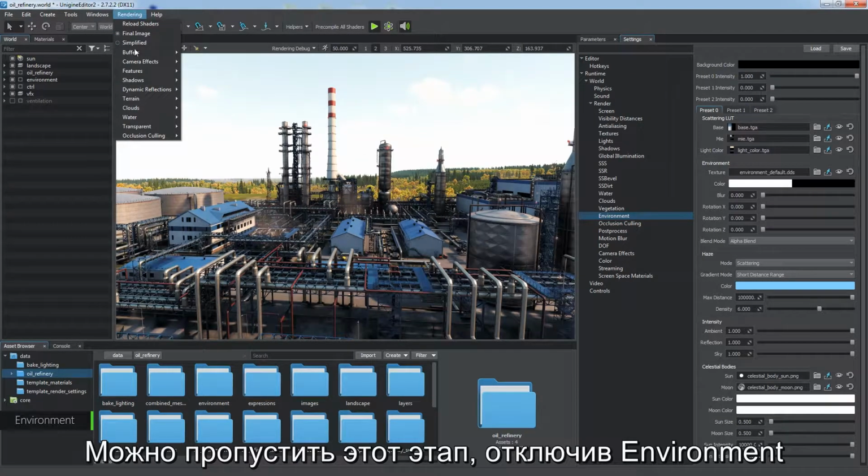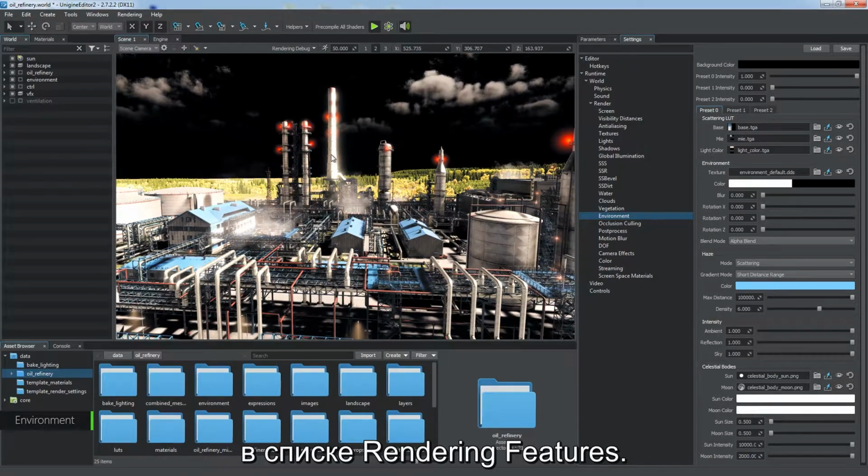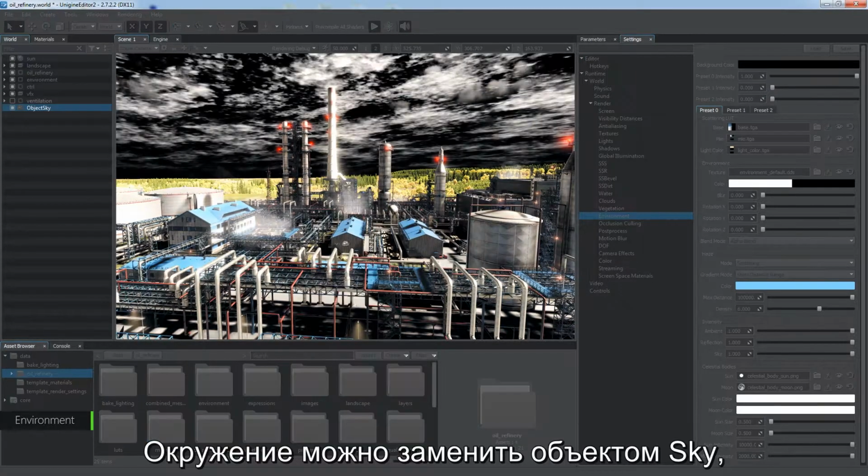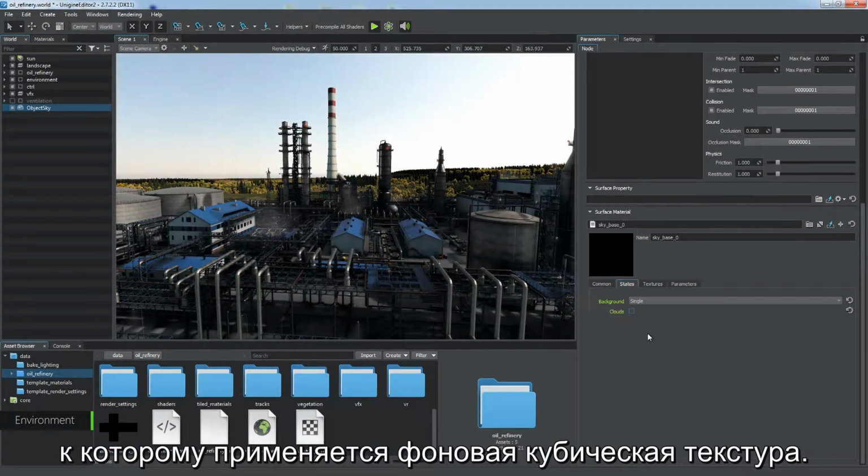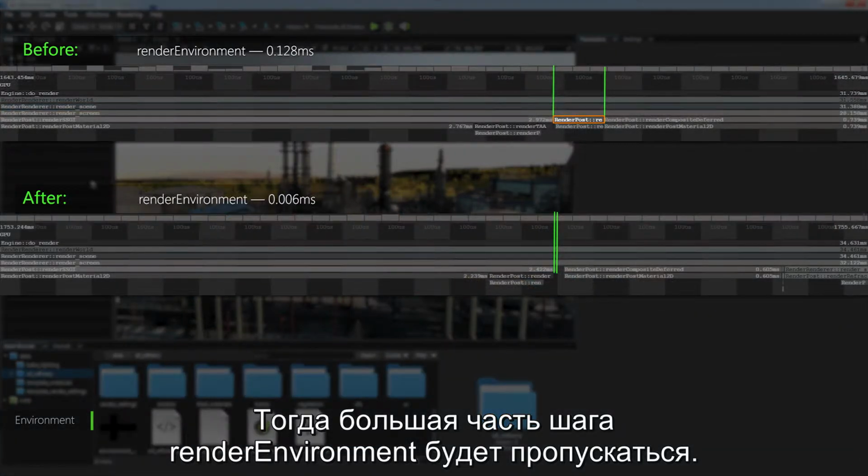We can get rid of this stage by disabling environment in the rendering features list. Environment can be easily replaced with a sky object having a background cube map applied. A vast part of the render environment step will be skipped.